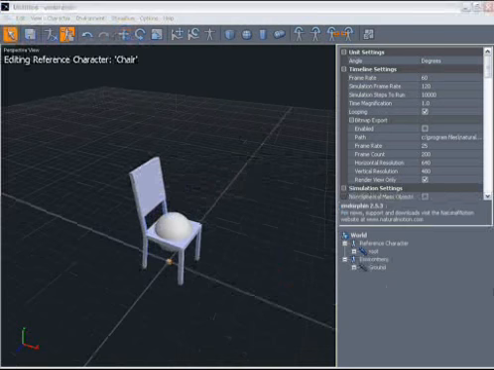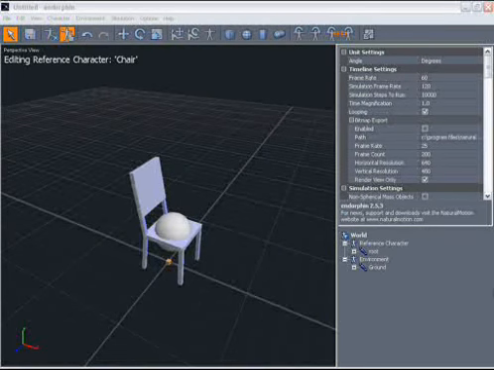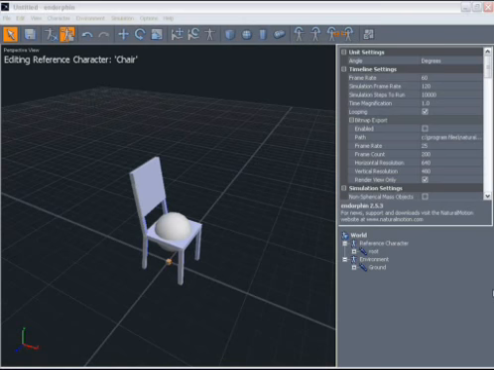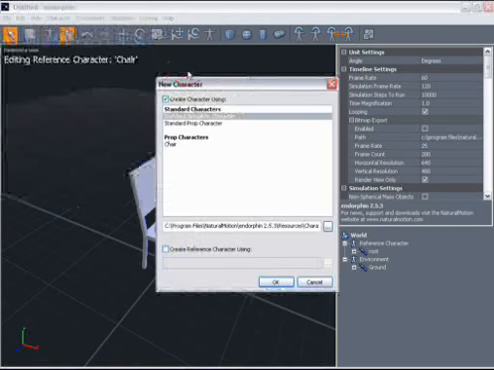We're now going to go on to create a table which is broken into several pieces. We're going to do this by loading in an FBX file which has several joints. Each of these joints will represent a single piece of the table. So let's once again go to the File menu, to Character Edit Mode, and select New Character.